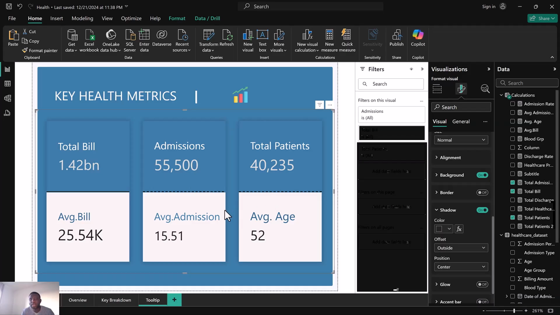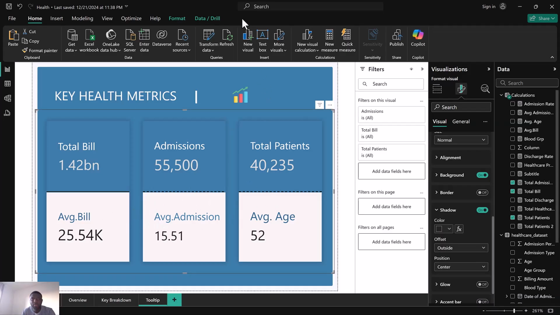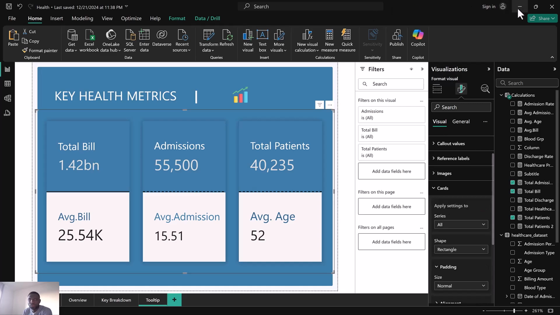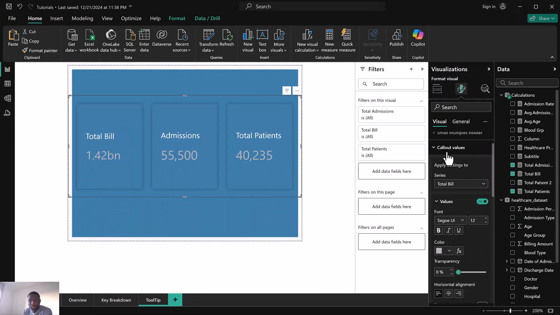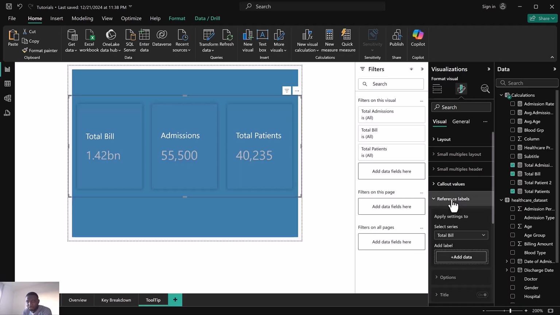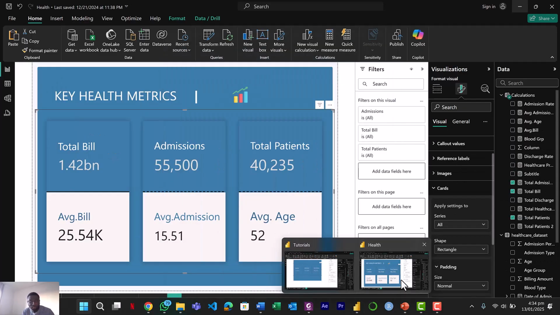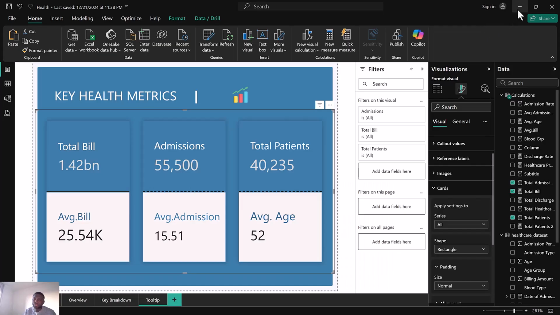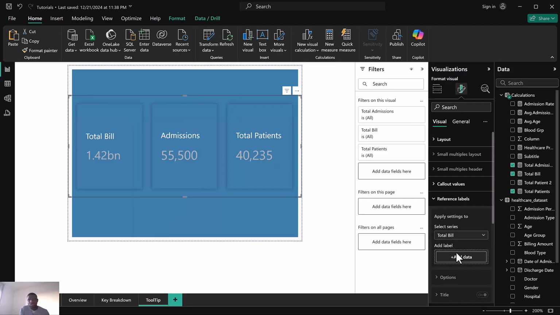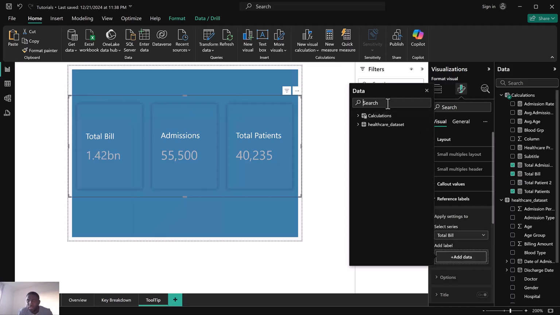So let's go back to our previous work. Over here, you come to reference label. So starting with the total bill, over here, the total bill, what was the reference label we added? Average bill. And then this average admission, this average age. So you come here, the average, let's select bill.